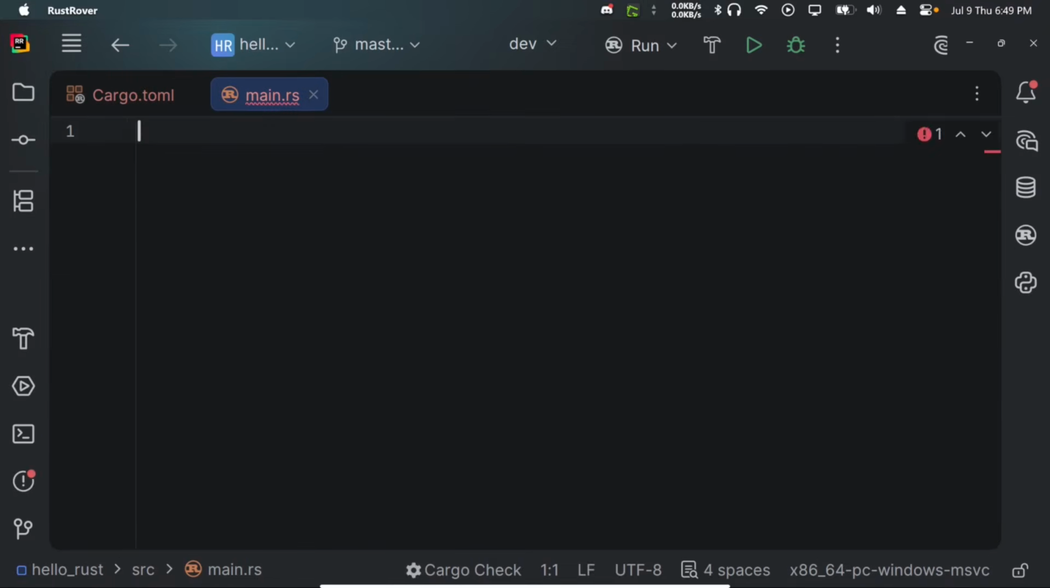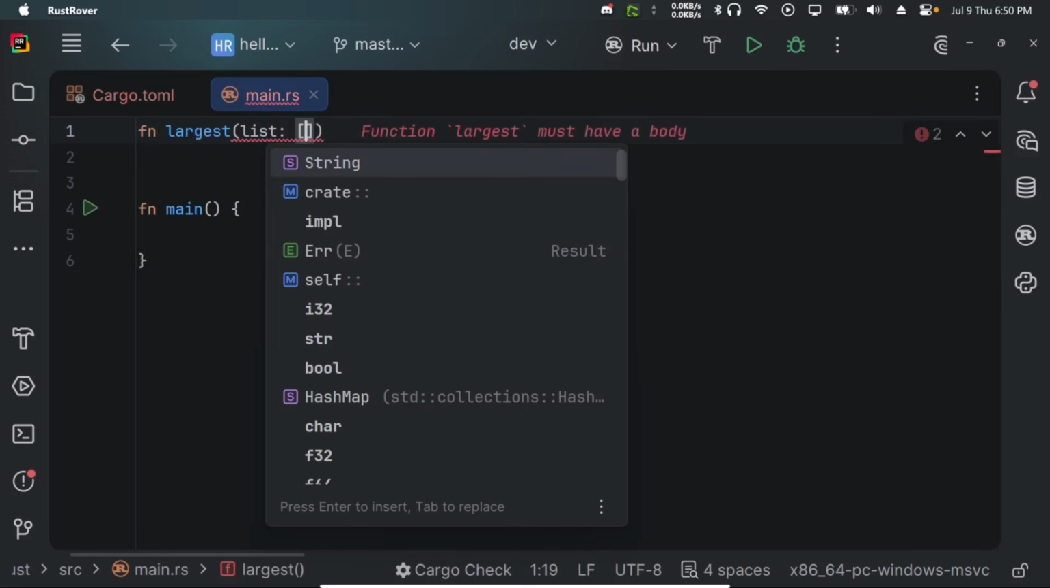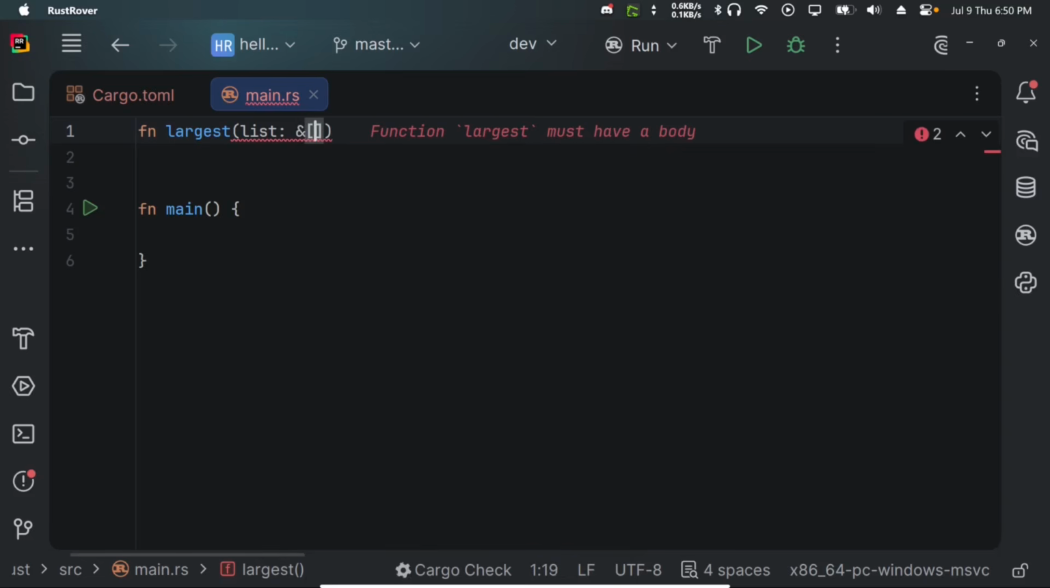Let's look at some traits and generics inside Rust. So for example, inside my main function, actually before my main function, I'm going to create another function called largest. Inside my largest function, I'm going to take in a list, and this list is going to be a reference to a slice of another list that has a bunch of signed 32-bit values.